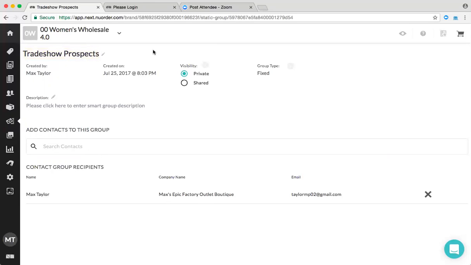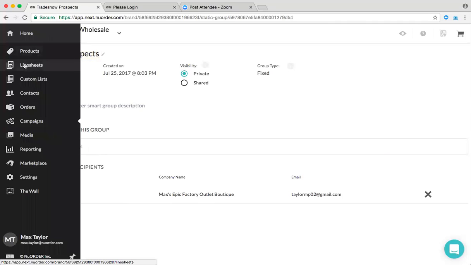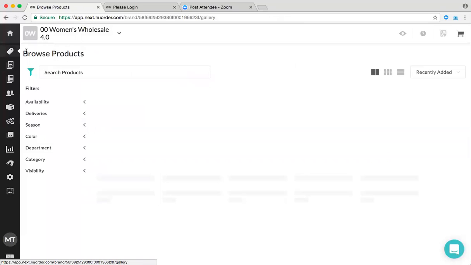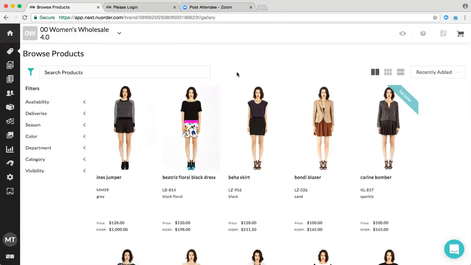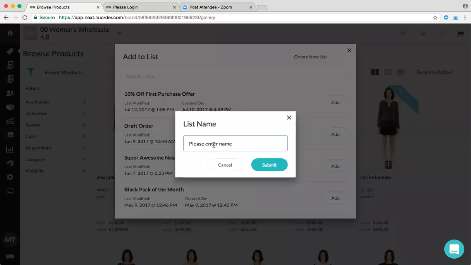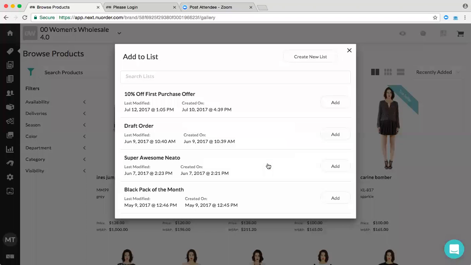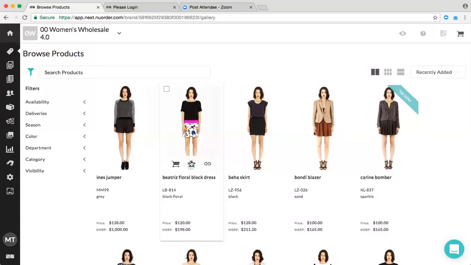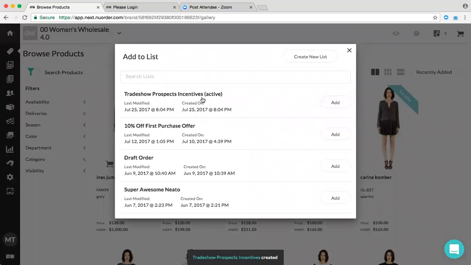prospects, right? So now what I can do, let's say I want to create a custom list that's going to be geared towards prospect accounts. So I really want to get their attention, right? I'm going to incentivize them somehow. So let's just assume then I'm going to make a new custom list. So I'm going to kick it off by doing create new lists. Let's say trade show prospects incentives, right? So let's do submit. So now I am going to work off of this list, right? Created, yep, add.